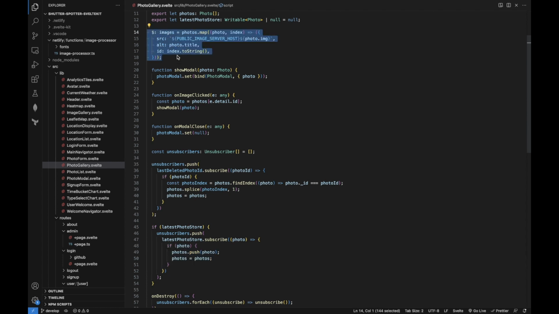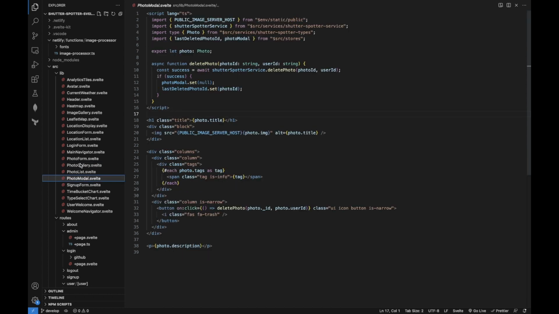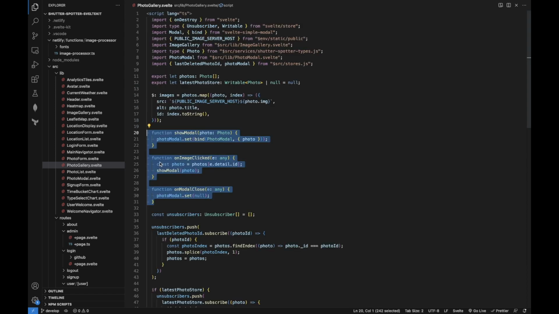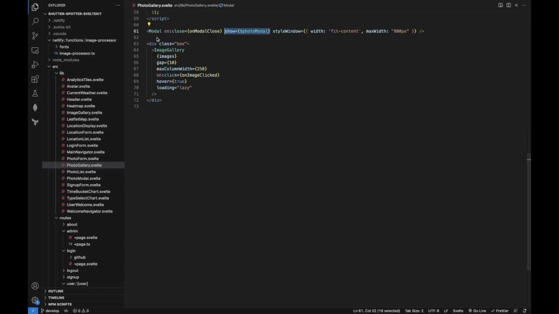The photo modal display is also managed using a store called photo modal. The event emitters onClick from the image gallery component and onClose from the modal component itself cause this store to be set with either an instance of a photo modal component containing the clicked photo or null. The modal component listens for changes to this store and either displays or closes itself based on each value received.